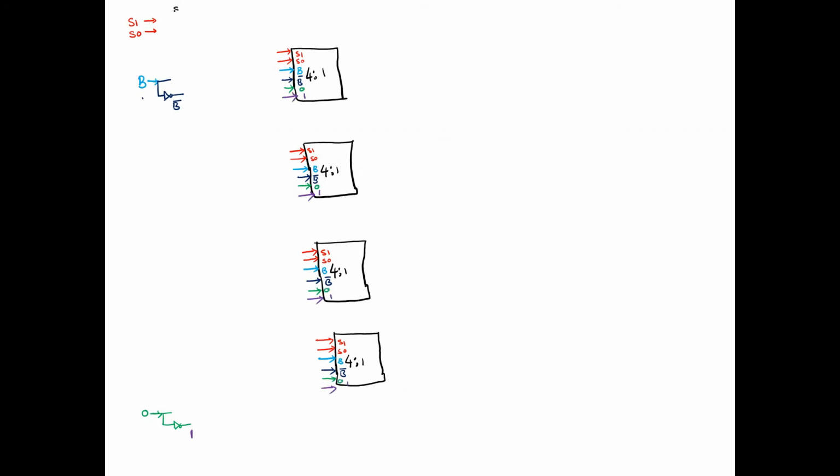If S1 and S0 both are 0, 0, we select B. If it is 0, 1, we are going to select B bar. If it is 1, 0, we are selecting 0. If it is 1, 1, we are selecting what? 1. Is there any confusion till this stage? Any doubt? No, sir. Okay.